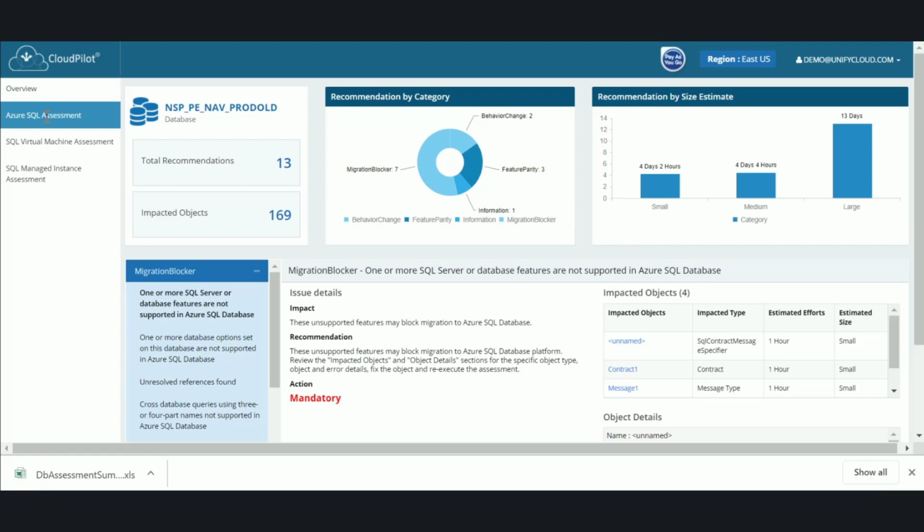This concludes our overview of the new Portfolio client and online portal for database assessments.